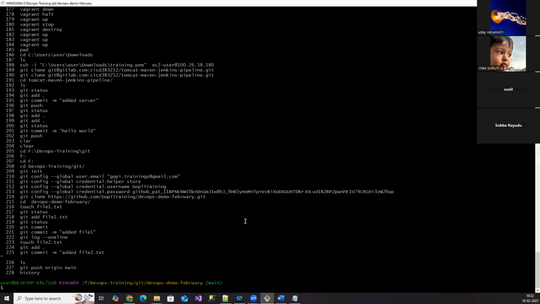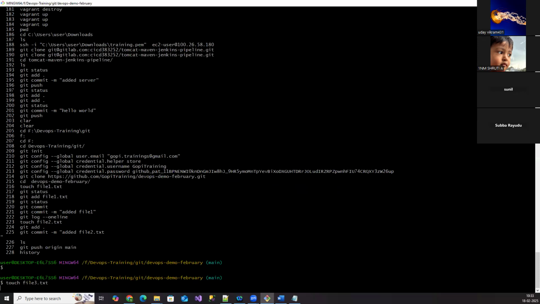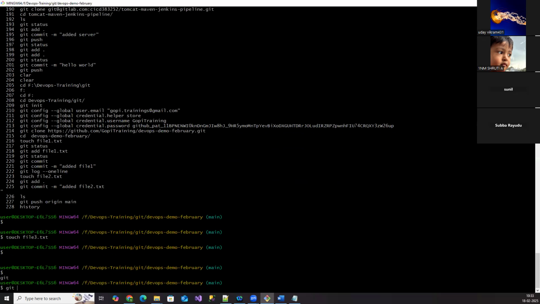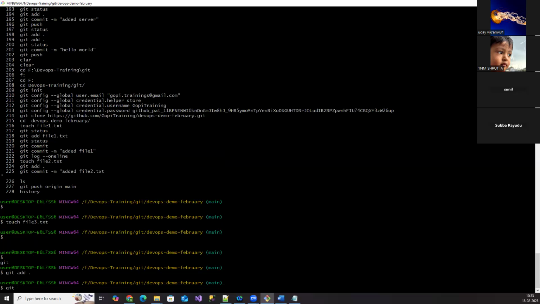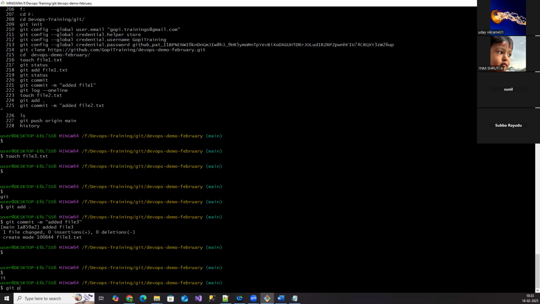Let's try one more file creation. Let's see if it is again prompting you to provide the token. I'm adding one more file, touch file3.txt, git add, git commit -m "added file3", git push.